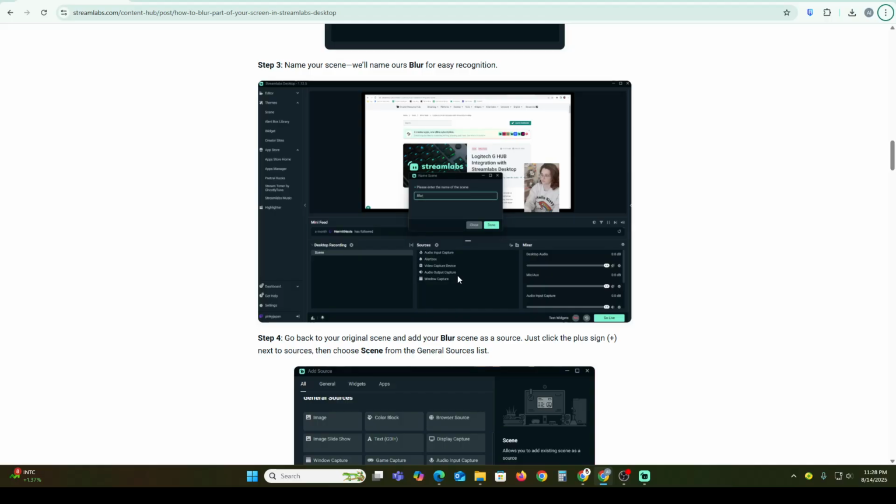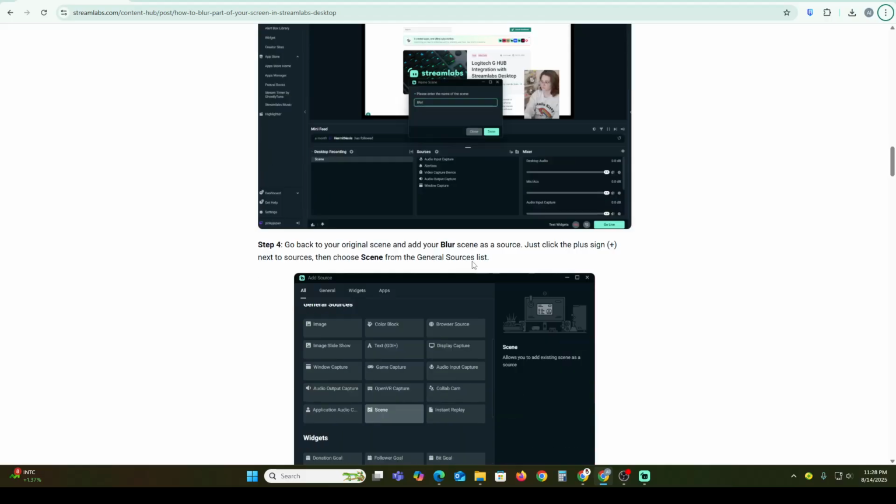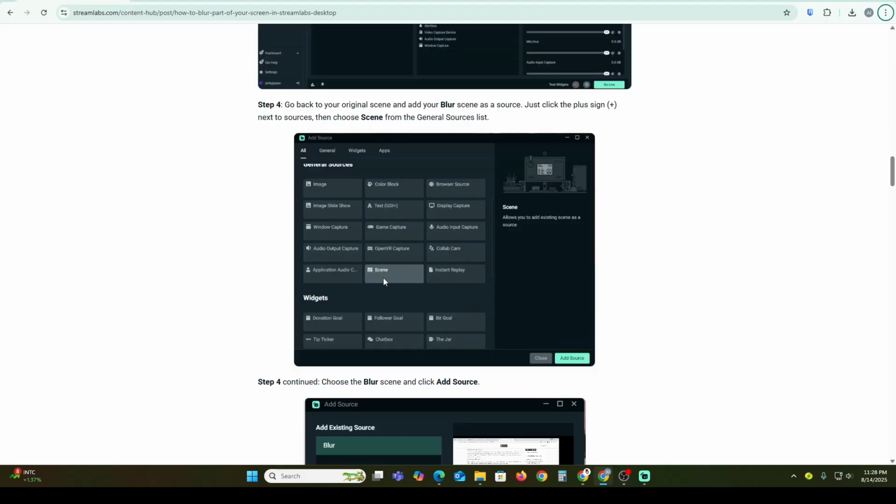To isolate the background and blur only the background, and not yourself, you will need to use the Streamlabs virtual background feature or a plugin like Background Removal. If using Streamlabs built-in, go to Settings, then Video, Virtual Background, enable it, and then choose Blur.